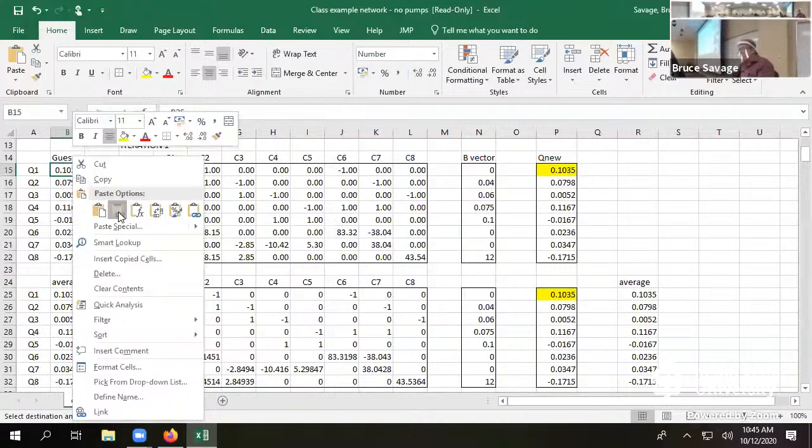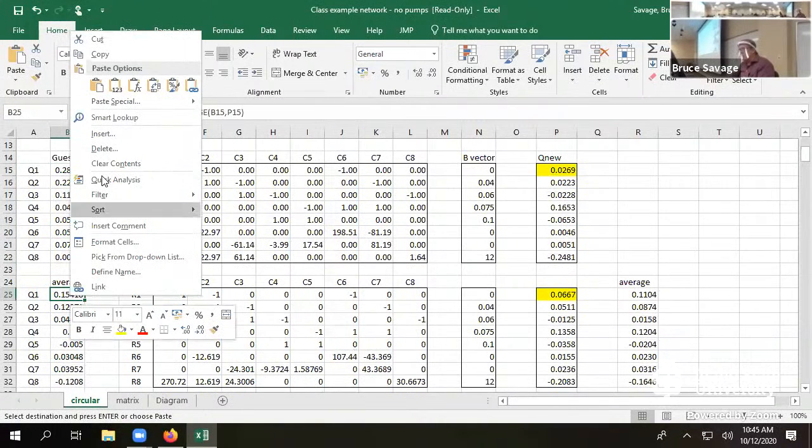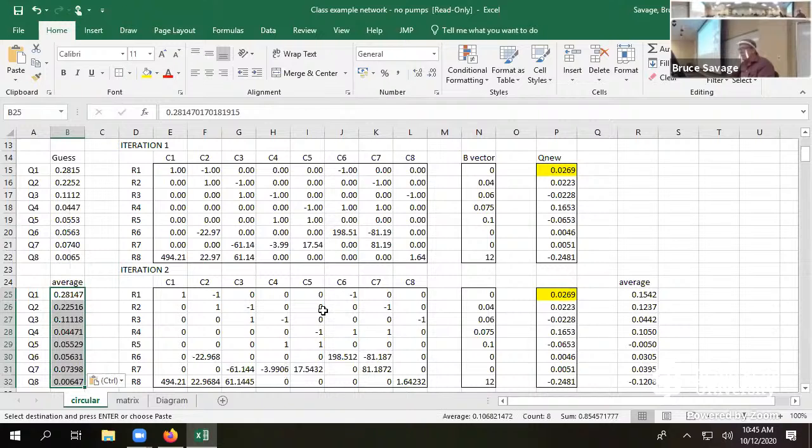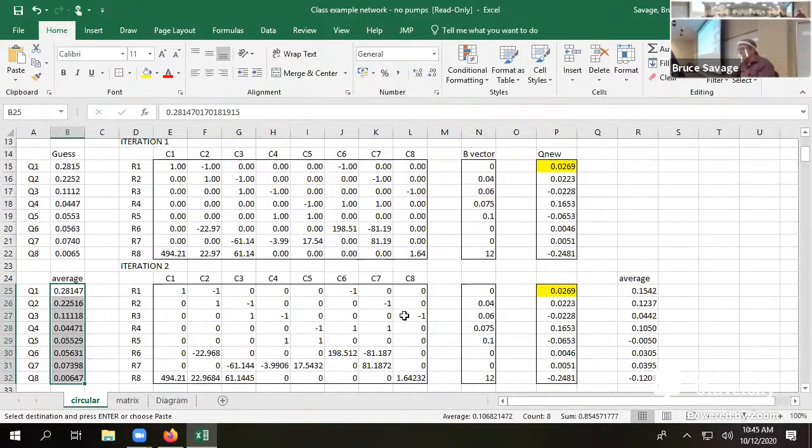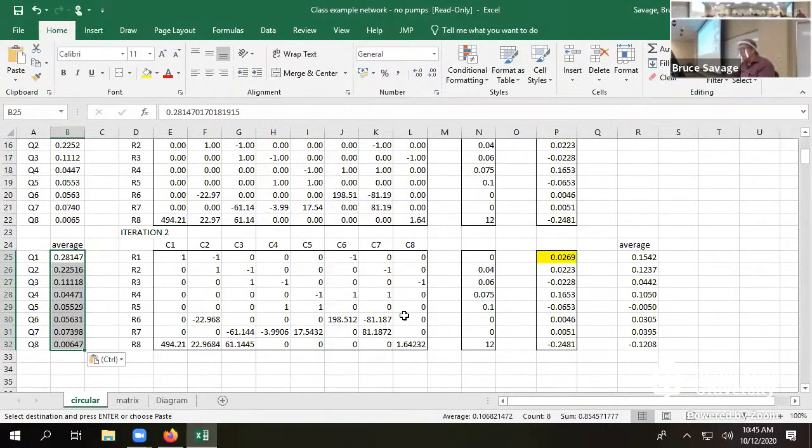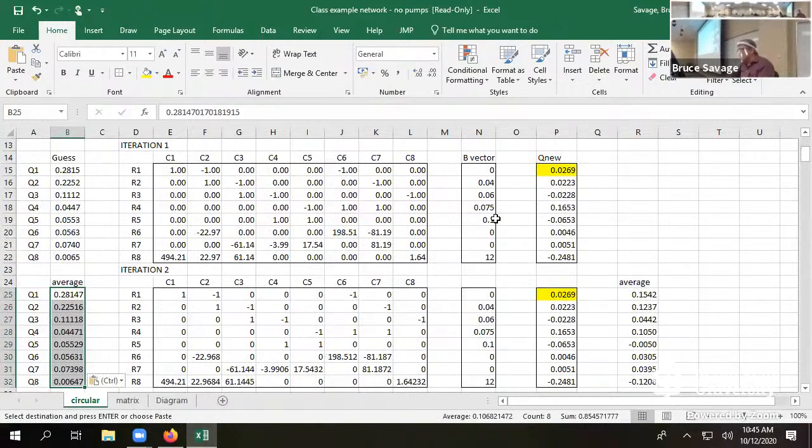I'm going to put them in here for my guess. I'm also going to come down here and put it in for the guess. And then I'm going to check, does my matrix on top match the matrix on the bottom? Okay. And it appears that it does. So that means I am grabbing the right values.